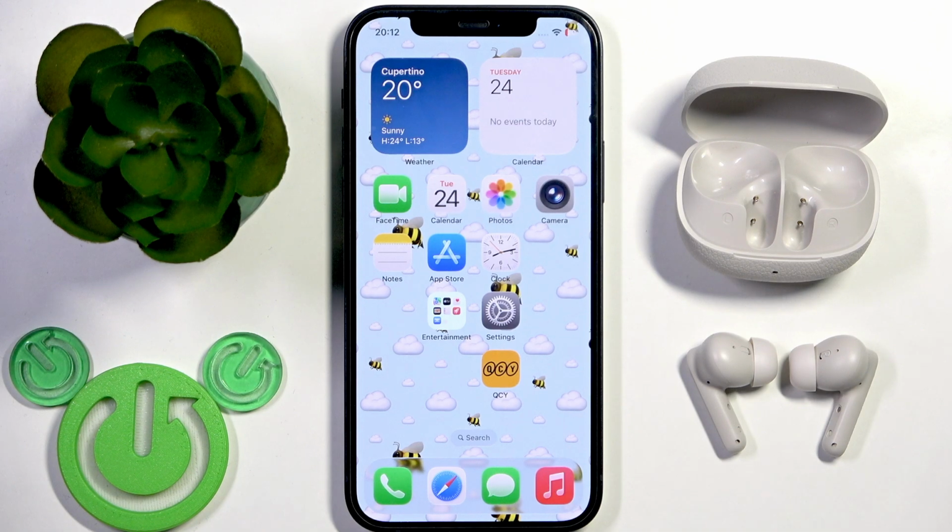Hello everybody and welcome. In this video I'm going to show you how to perform a factory reset for your QCY Buds ANC earbuds using the application.